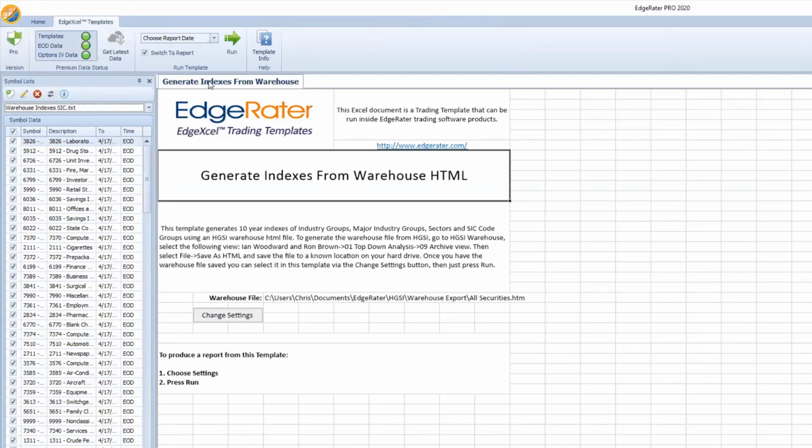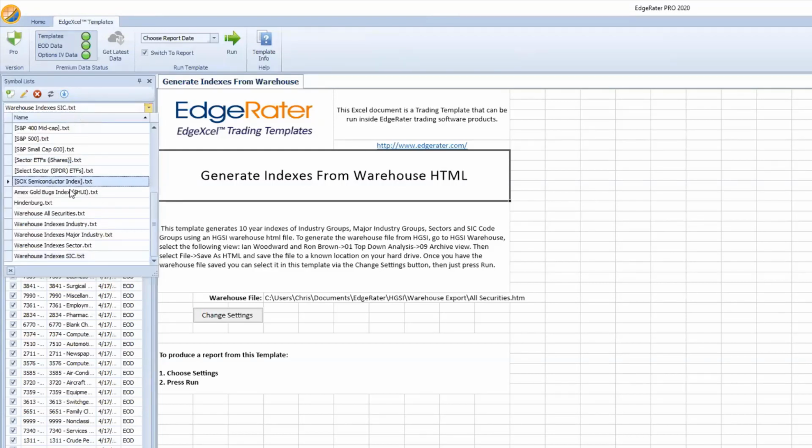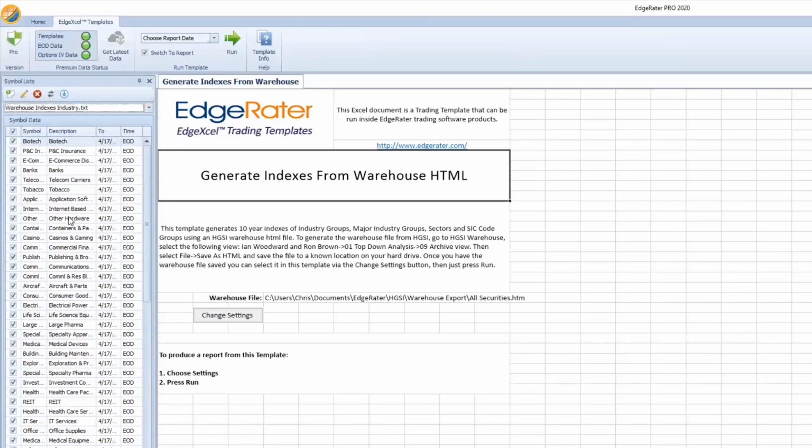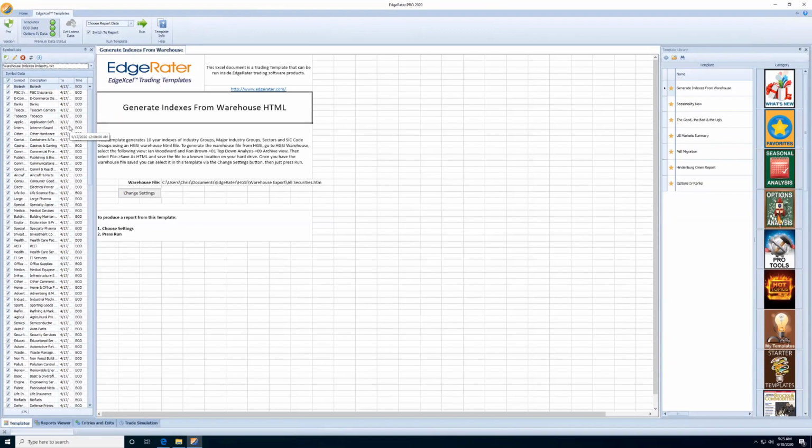So there, you just run this template one time, and it will create those 5 symbol lists for you. And once you have those symbol lists, you can run those lists on most templates, or any template in EdgeRater that takes the symbol list as input. One of the templates that takes the symbol list as input is the Seasonality Template.